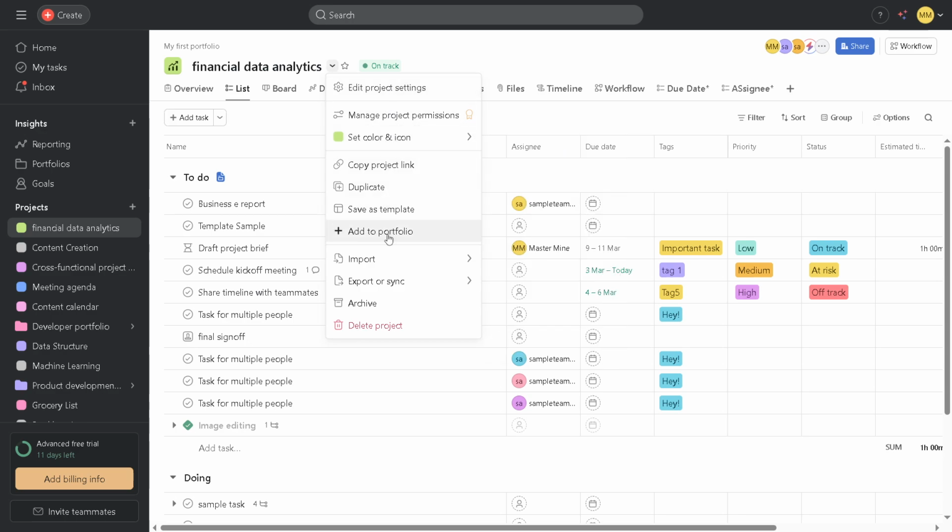It should open up a drop-down menu with several options. Don't worry, we're almost there. In that drop-down, you'll find the option that says Duplicate. This is what you'll need to select to start the duplication process.